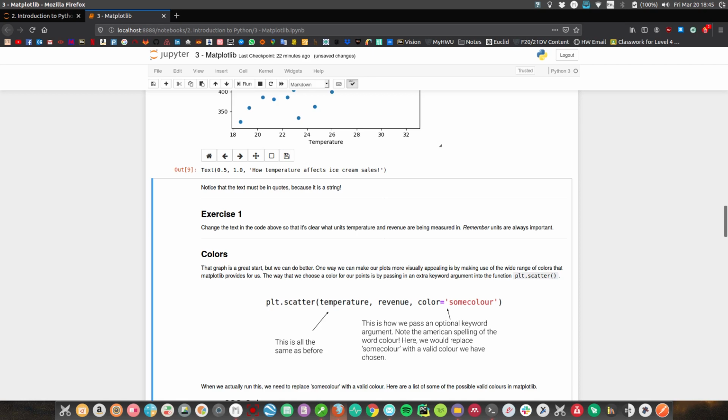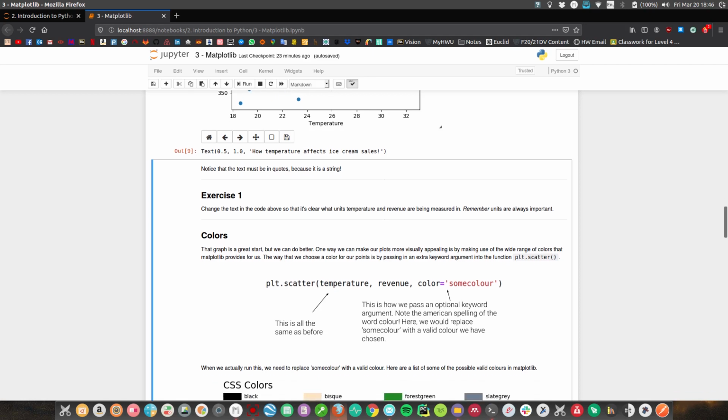Now, of course, some color isn't a color. That's just an example. You need to give it a specific color, and I'll show you in a minute the different colors you can use. But one thing to notice is that this is color spelled C-O-L-O-R, the American spelling. A bit annoying, but we've got to deal with that as Brits.